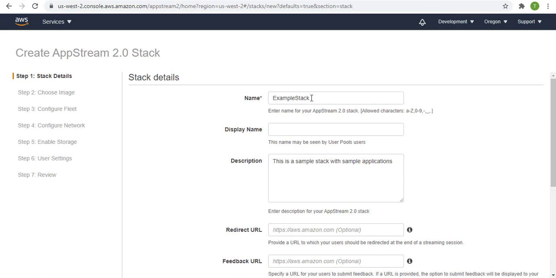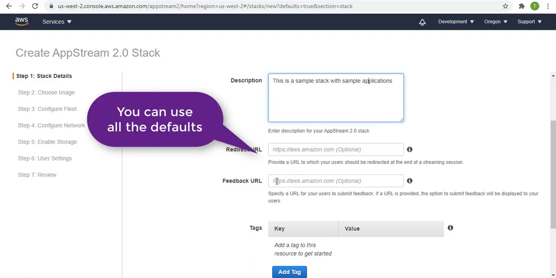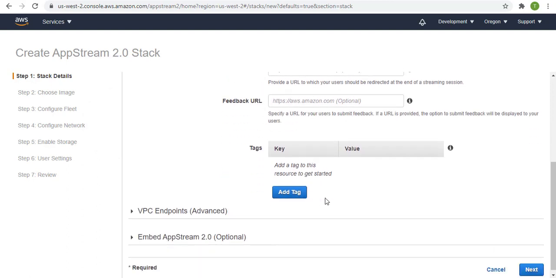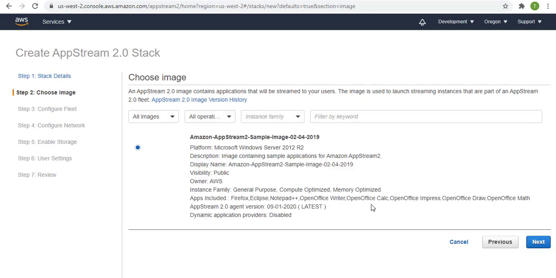So here we are building the stack, which is what you have to do first, and if you just accept all the defaults, it's pretty much a no-brainer. So we go through this, and there are some options that you can put in there, but they're optional, and we don't have to worry about that right now. So just go here, click Next, and we can continue moving forward. Here is the package that we want to use. This is the image, and it shows you all the applications that are included right here.